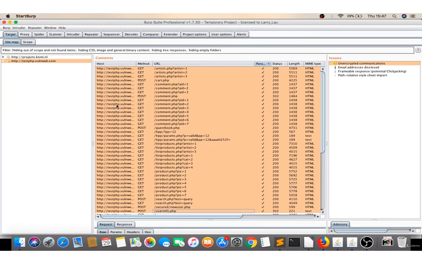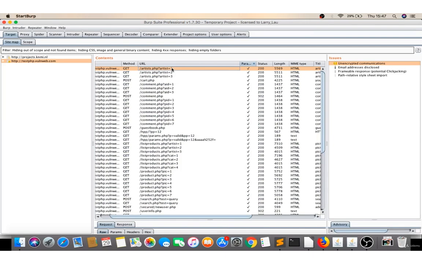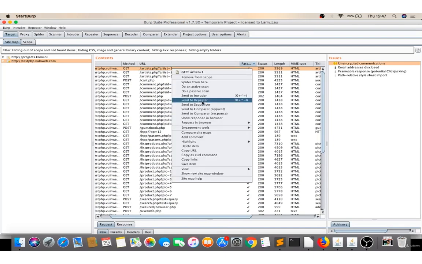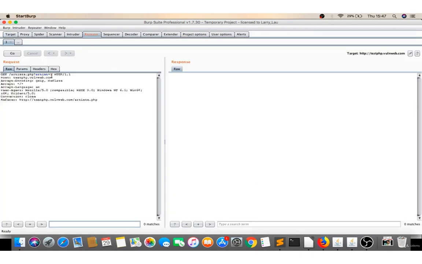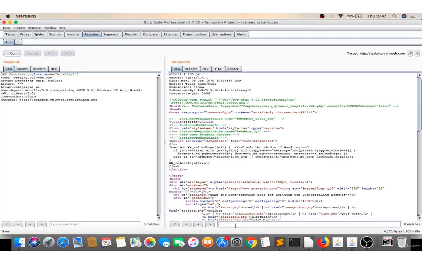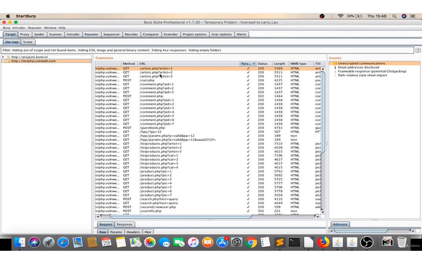See, I got an artist parameter. So I will right click, send this to repeater. I'll give an input there, hello. I will check whether hello is reflecting or not. So see, hello is not reflecting. That means this parameter is not vulnerable. I'll go back. I don't have to test twice because I tested once. There are three artist parameters, so I'll only test one.